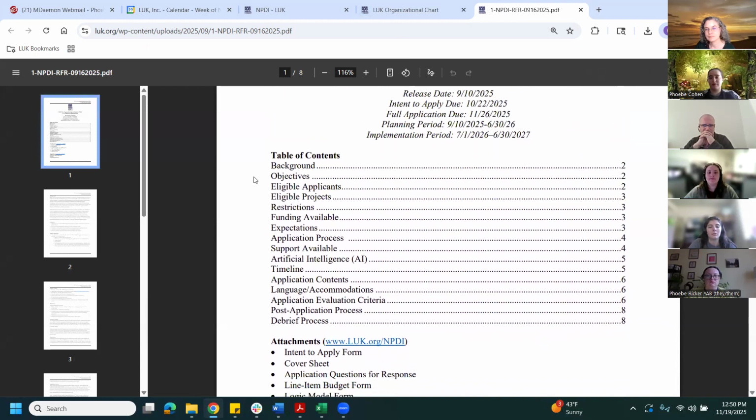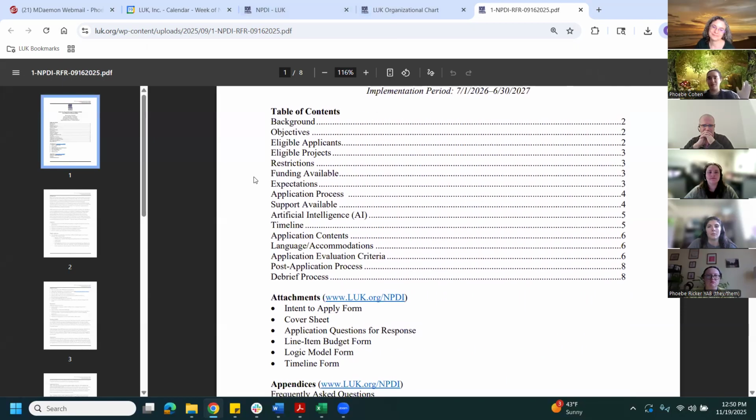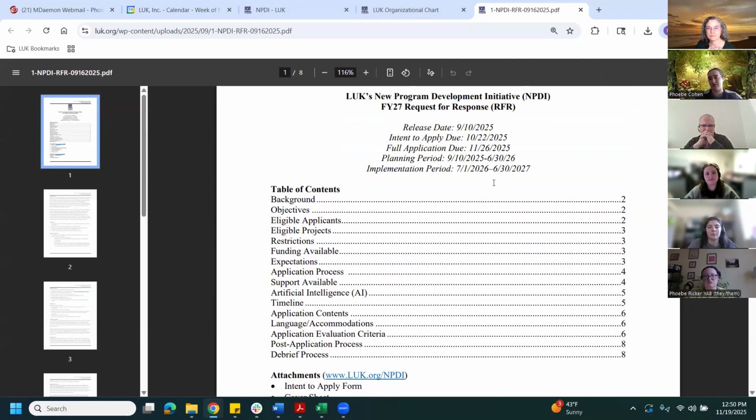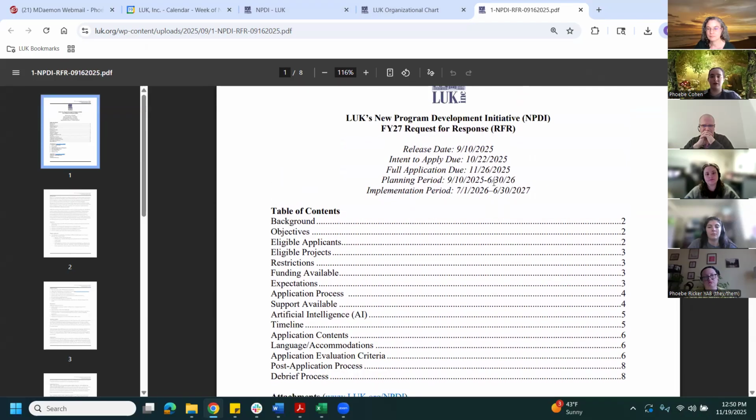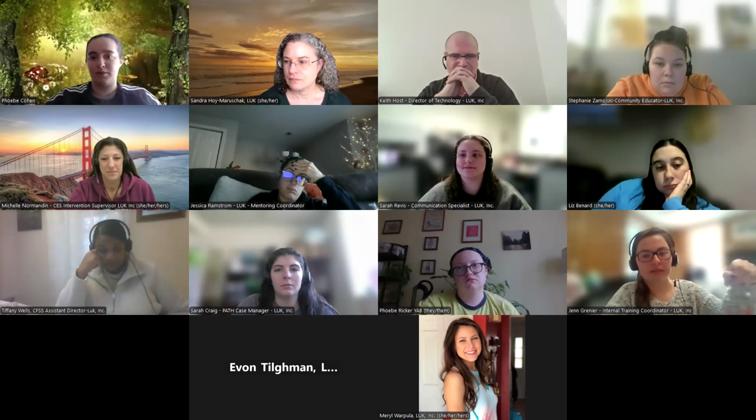If you are completely new to program development and don't even know what this is or where to start, you can also take a peek at this to know what a sample request for response would look like. This is how program development usually gets an idea of funding opportunities and grants to apply for. They look sort of like this. This is internal, but this would give you a good idea. So I'm going to stop sharing and open the floor for questions or comments.